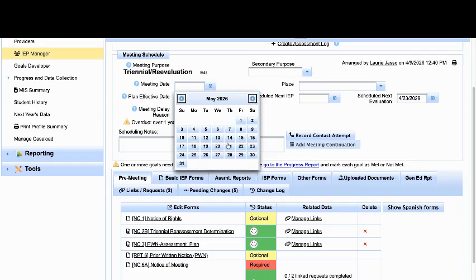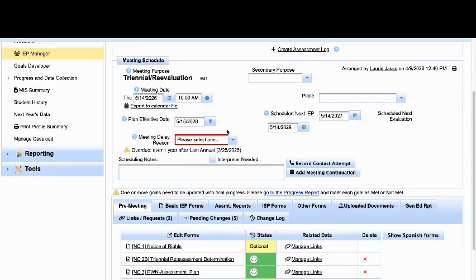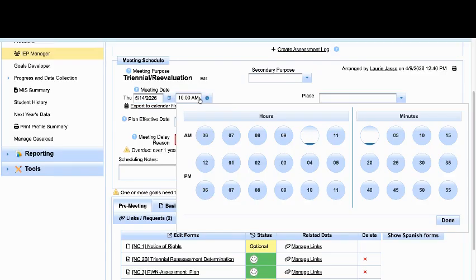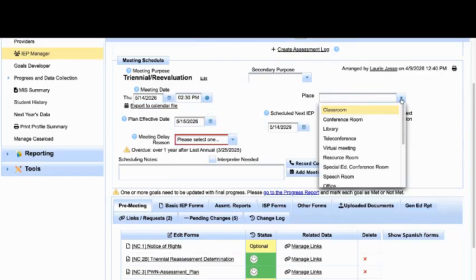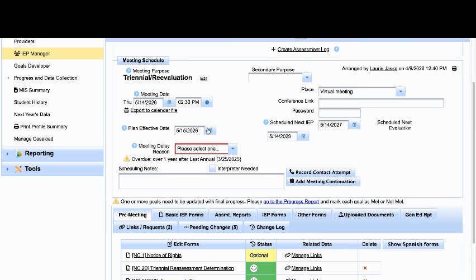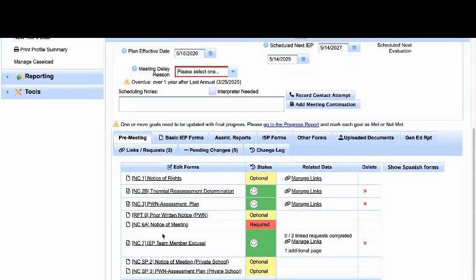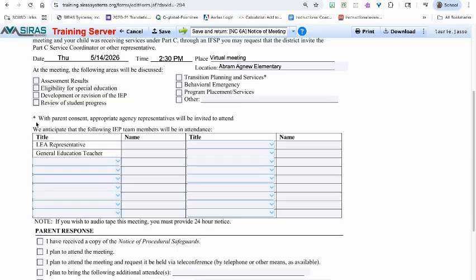I'm going to say the meeting date is on the 14th. It defaults to 10 a.m. You can change it to whatever time it is. You want to put the place. We're usually holding most of our meetings virtual, but if it's in person, that's fine too. You can see it automatically will put the planned effective date and when the next IEP has to be scheduled by. From there, you can now go to your notice of meeting and you will see that it already forced the date and the time in.